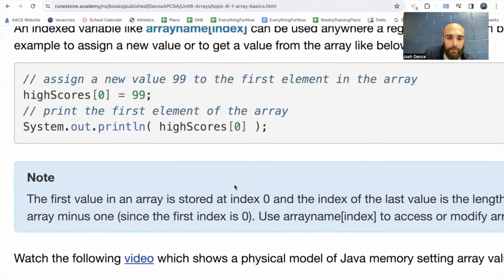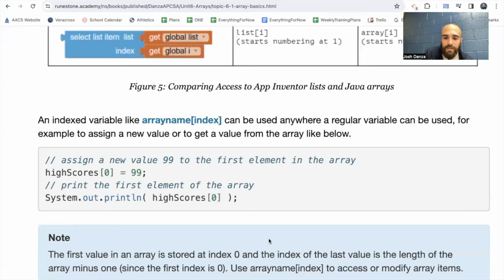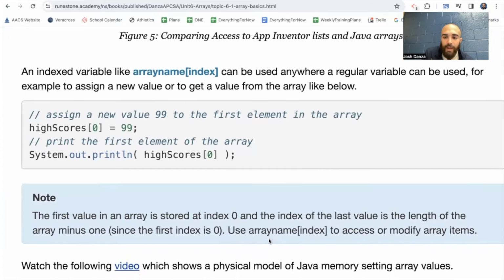The first value in an array is stored at index 0. We know this. We've done this before. This is nothing new. Okay, and the index of the last value is the length of the array minus 1. So in order to access the first element of an array, it's 0. In order to always access the last element in that array, no matter how long it is, it's length minus 1.